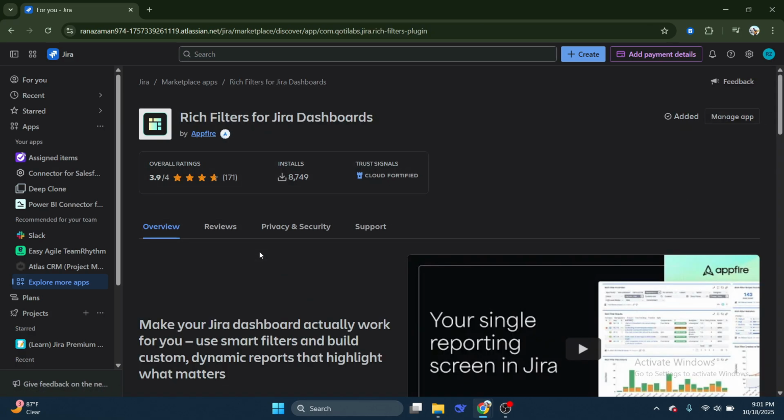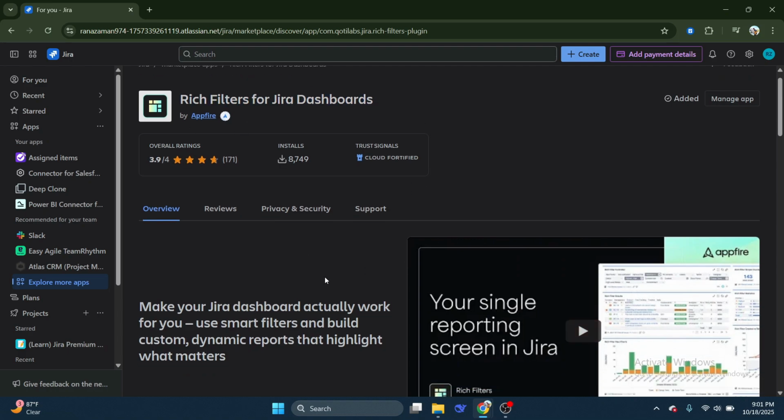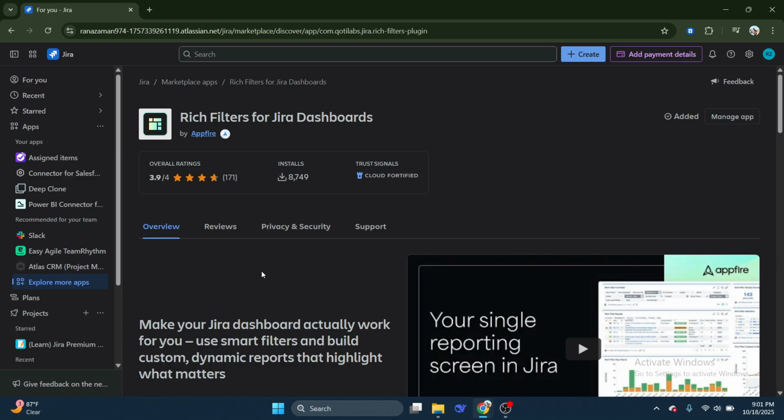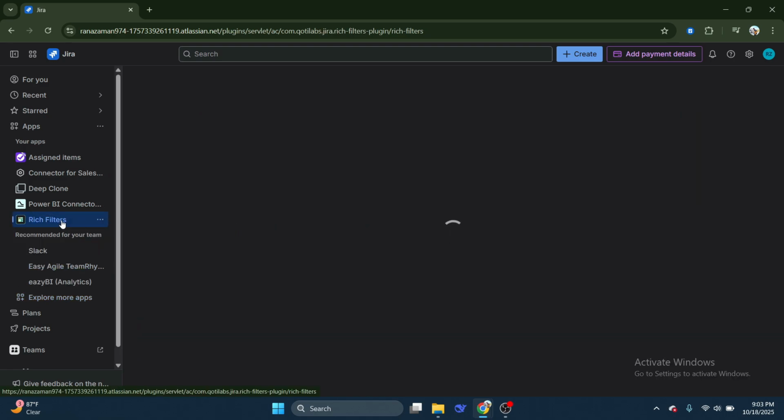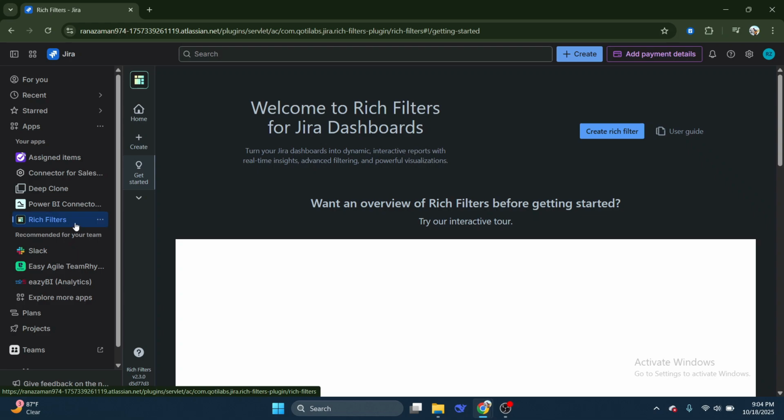This tool is essential because it lets you create powerful, interactive dashboards with smarter filtering options that go beyond Jira's default capabilities. After installation, you'll notice Rich Filters appear in the left-hand panel of your Jira interface. Click on it to open the main Rich Filters dashboard. Here, click the Create Rich Filter button to start building your new filter.